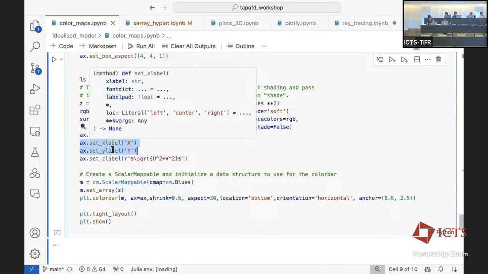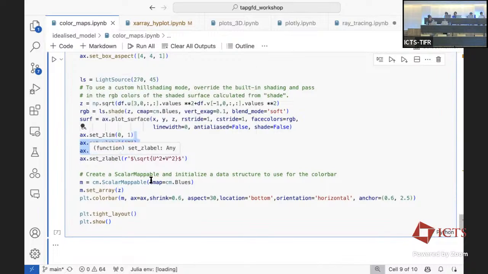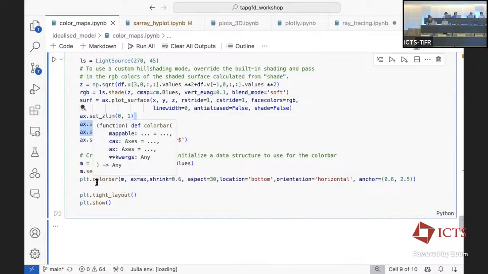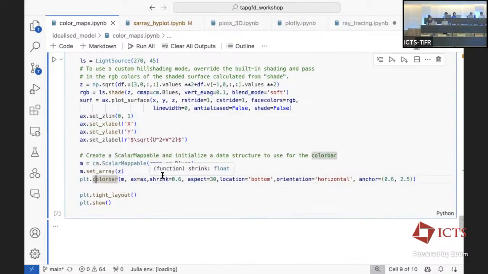So it's just the X label, Y label, Z label. I'm putting the map of the colors as blues. And here I'm just saying where to put the color bar, the location, the size, and so on, and just plot it. Okay.